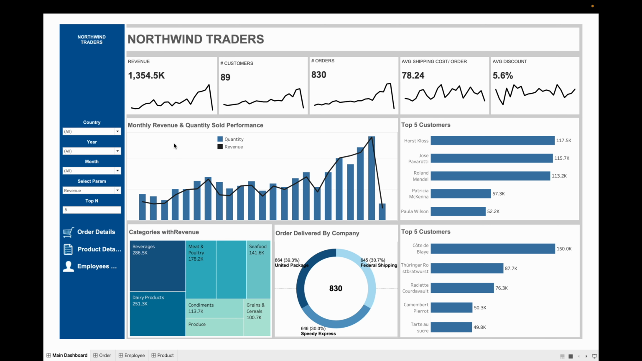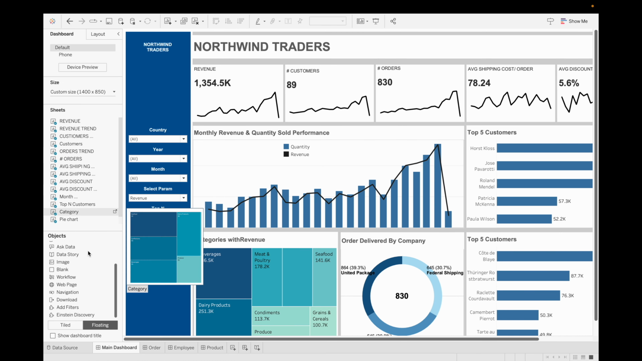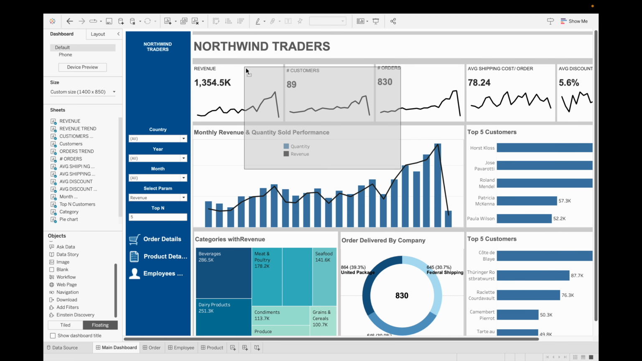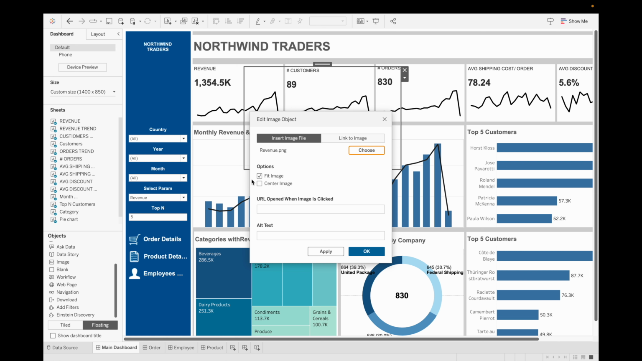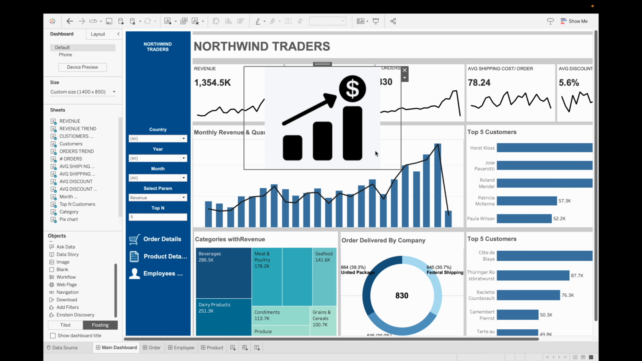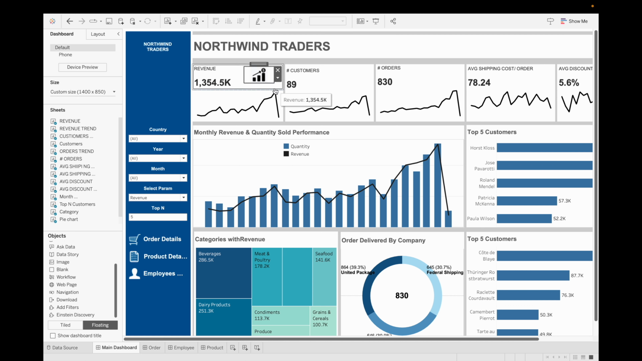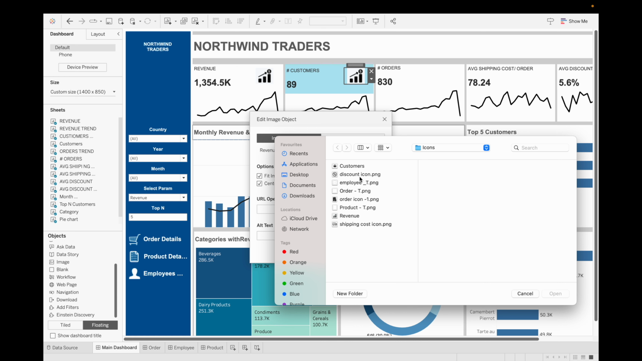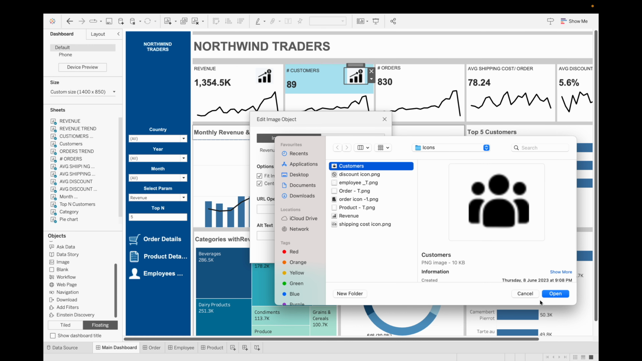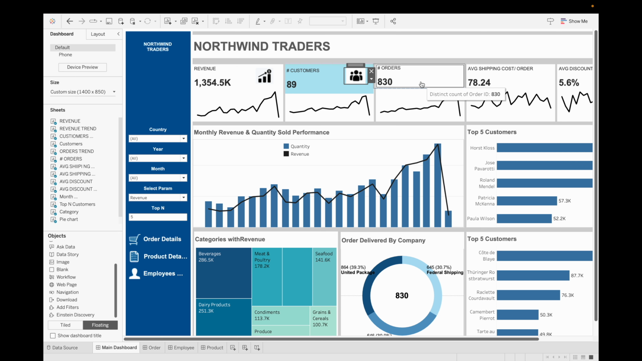Let's add a few more icons here as well. So I'm using an image for the revenue. Just click on it, click on OK, center the image and adjust it here. Now let's go to customer and copy and paste it, drag it here, go to edit image, change the image and select our customer and click on OK.